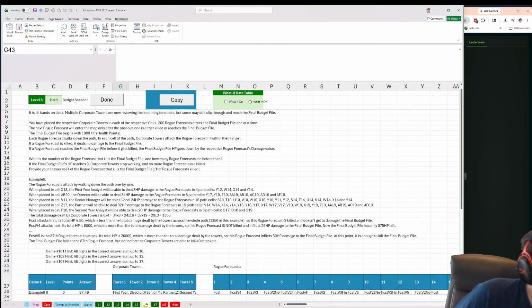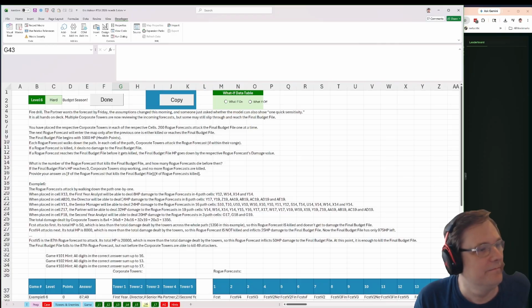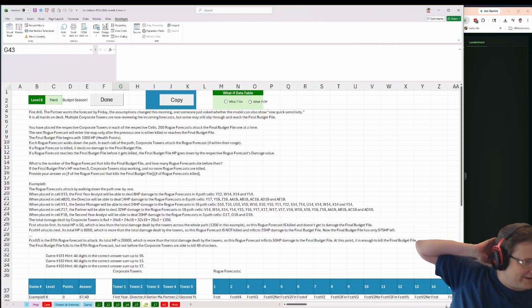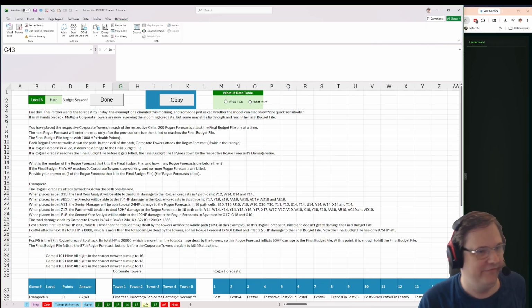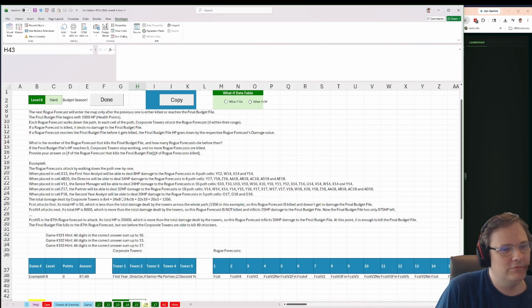Level 6. Oh, it's a lot. Fire drill. Partner wants forecast by Friday. What is the number of the rogue forecast that kills the final budget file, and how many rogue forecasts die before then?